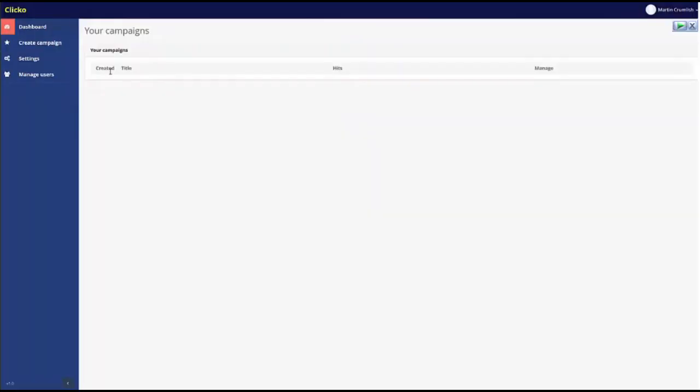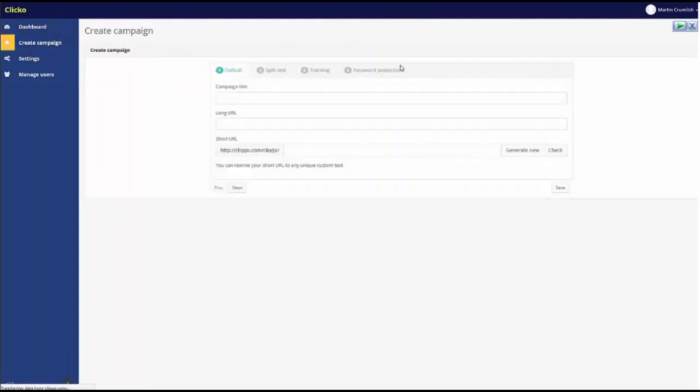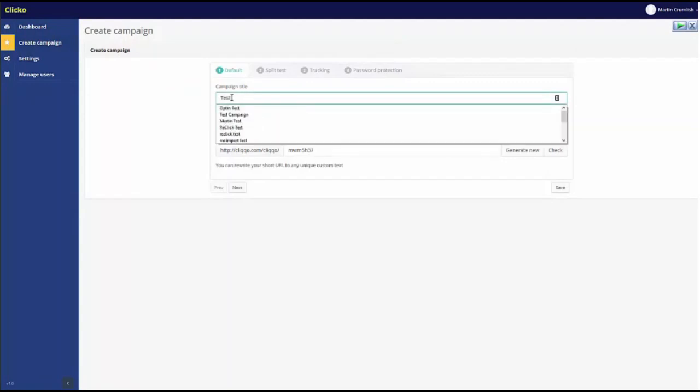the style of it. Let me just show you how your users would create a campaign. So just go in and click create campaign, and it's got a very simple 4-step wizard here for doing link tracking. So first of all is their campaign title. This is for their own internal use. So it's going to call test A.